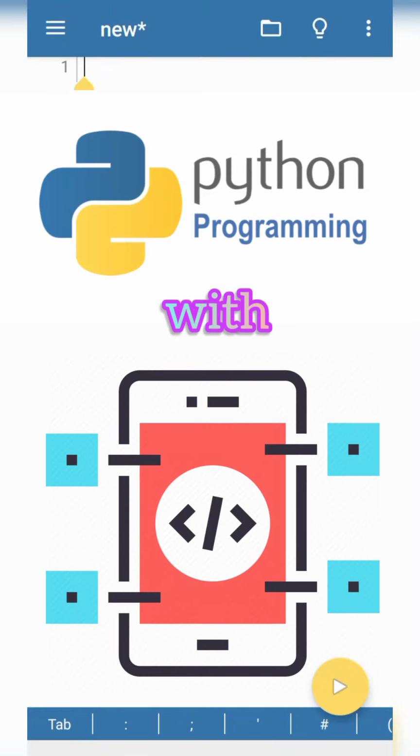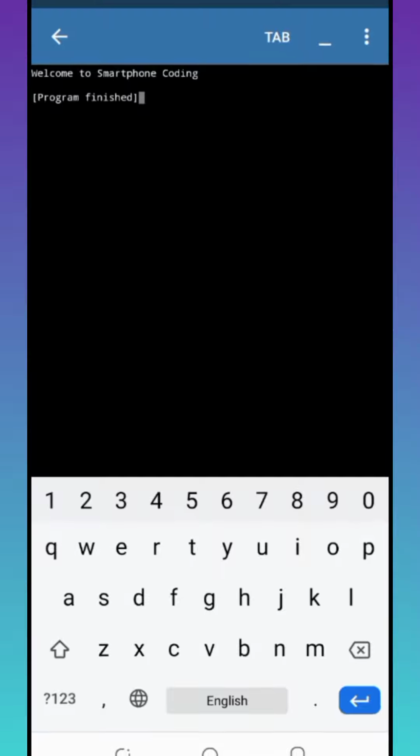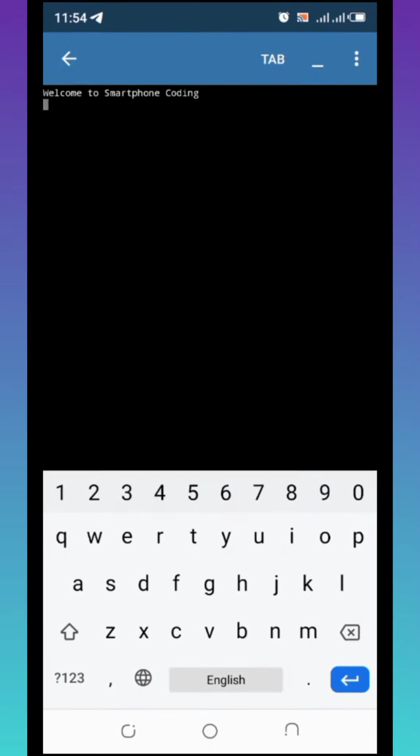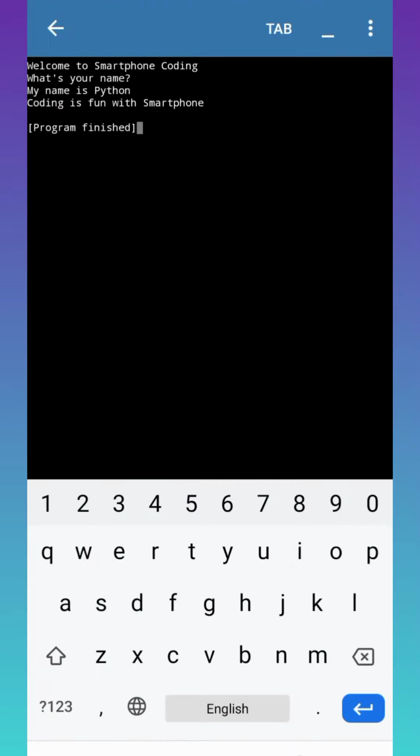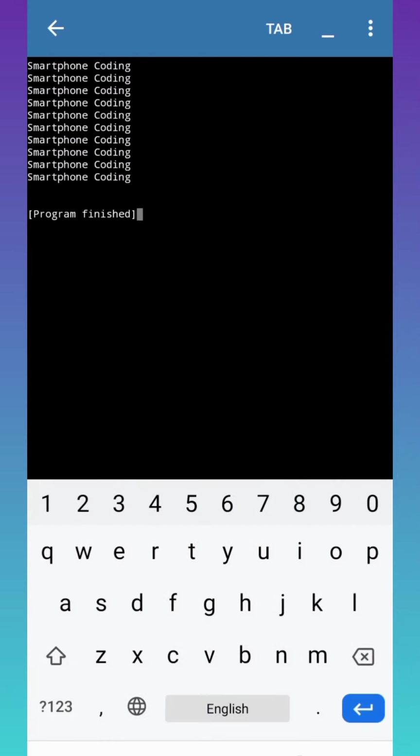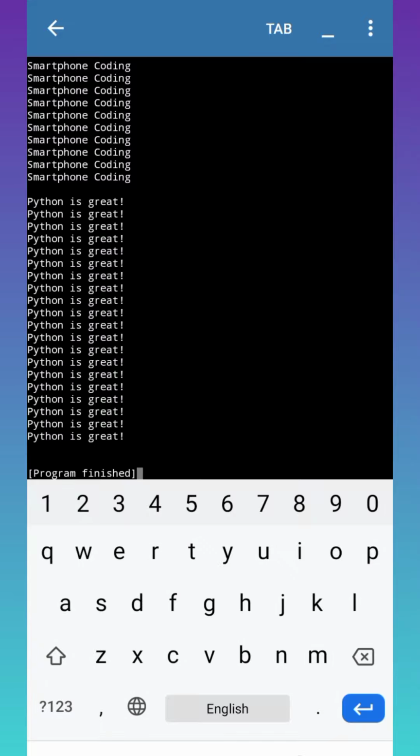Do you want to learn Python programming with your smartphone? Welcome to Smartphone Coding. In this tutorial, I will show you how to print a message in the Python terminal, how to print a bunch of messages using a bunch of prints, and how to print a single message more times.